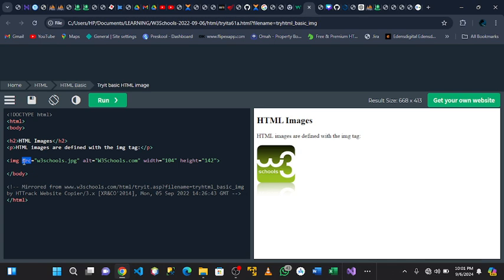It's like specifying the URL, the file path where the image is in your storage device. Okay. Yes, it's in the current folder.